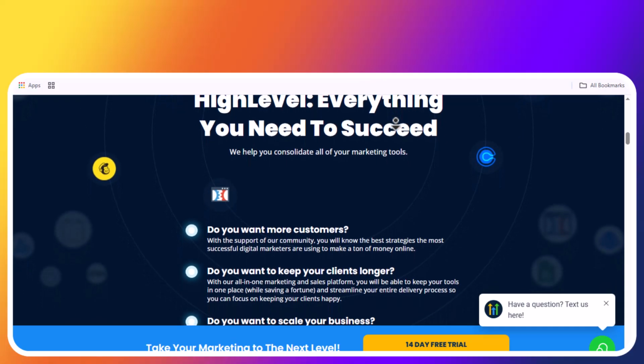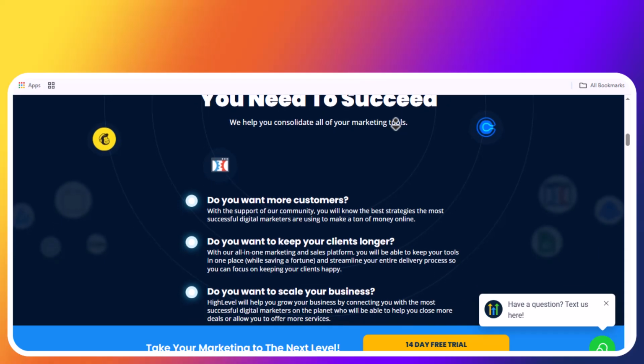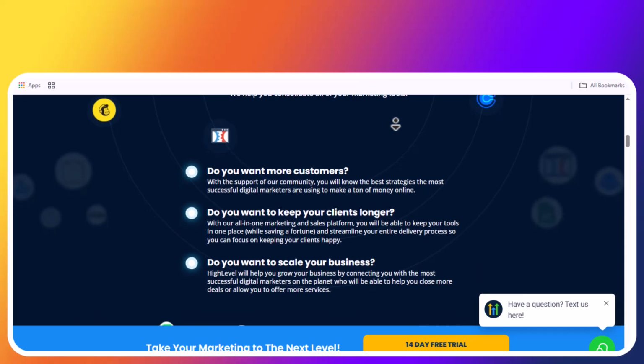And that's how you build a high-converting opt-in page with GoHighLevel. Keep it simple, keep it clear, and watch your leads grow.